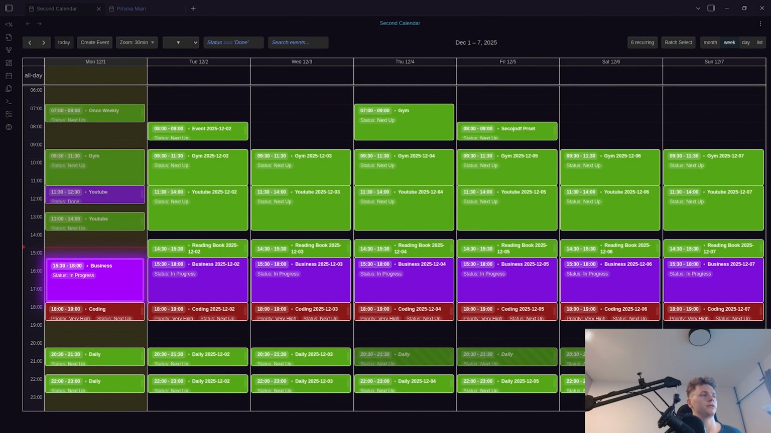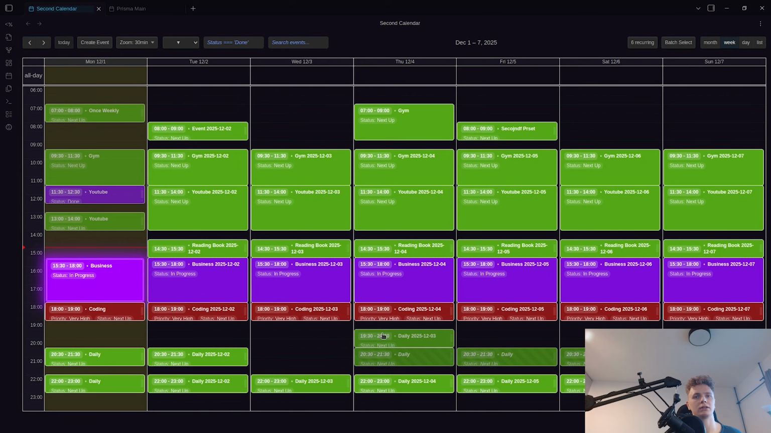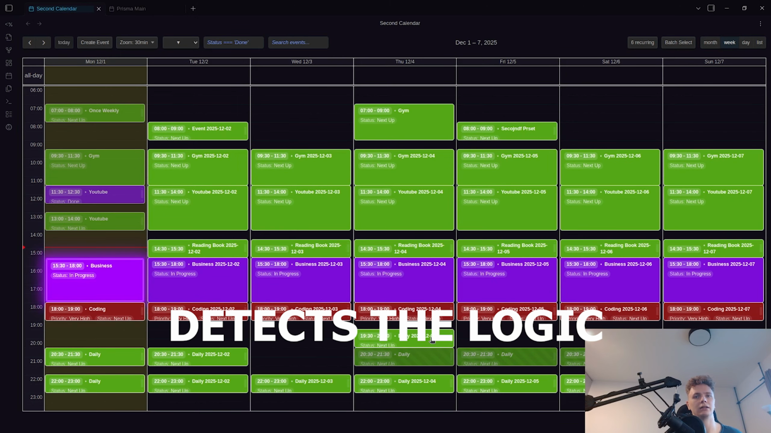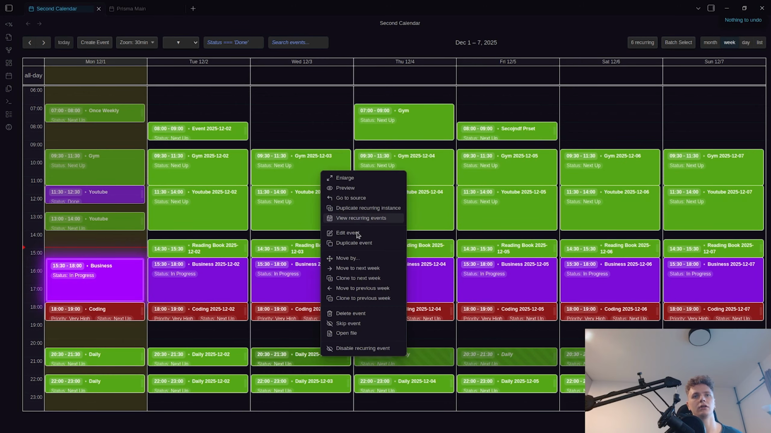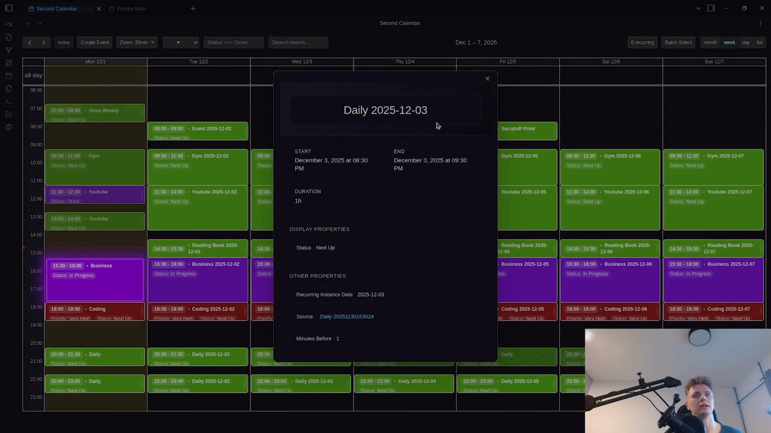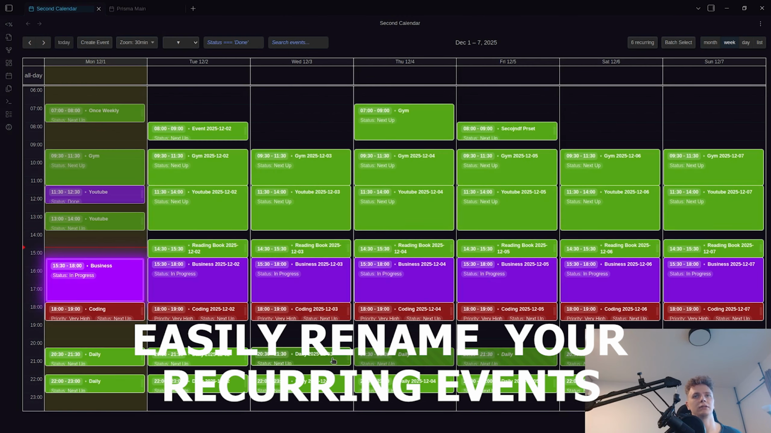So the first thing I want to showcase that we have added is event renaming on drop. These are recurring events. When you basically move it, it detects the logic, and as you can see here, it changed the name. Because of that, you can just easily rename your recurring events based on their instance date.